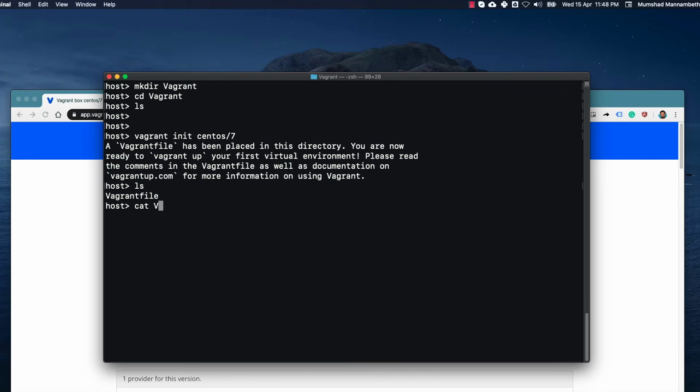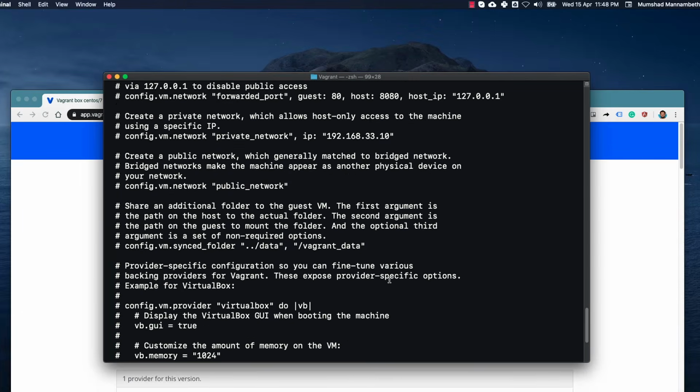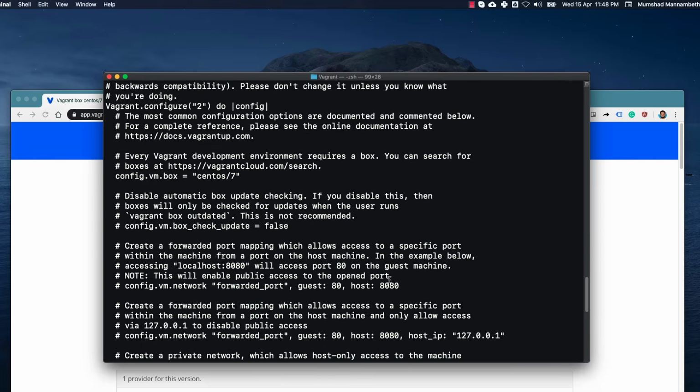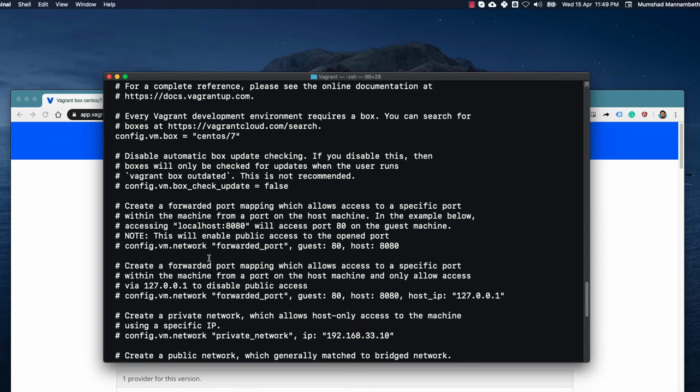If you see the contents of the Vagrant file, we see that it is really just a template with all the options commented out. Any line that begins with a hash is commented out. The only line set is the line with the box name.